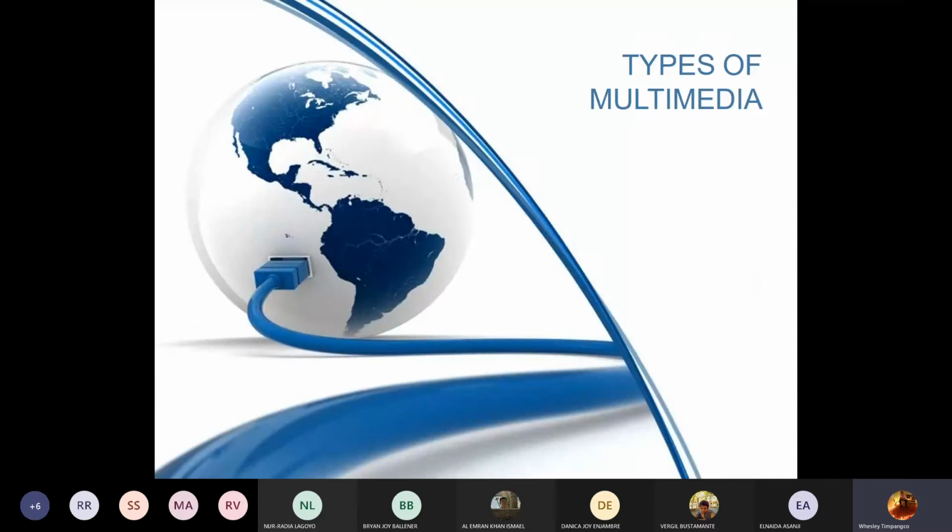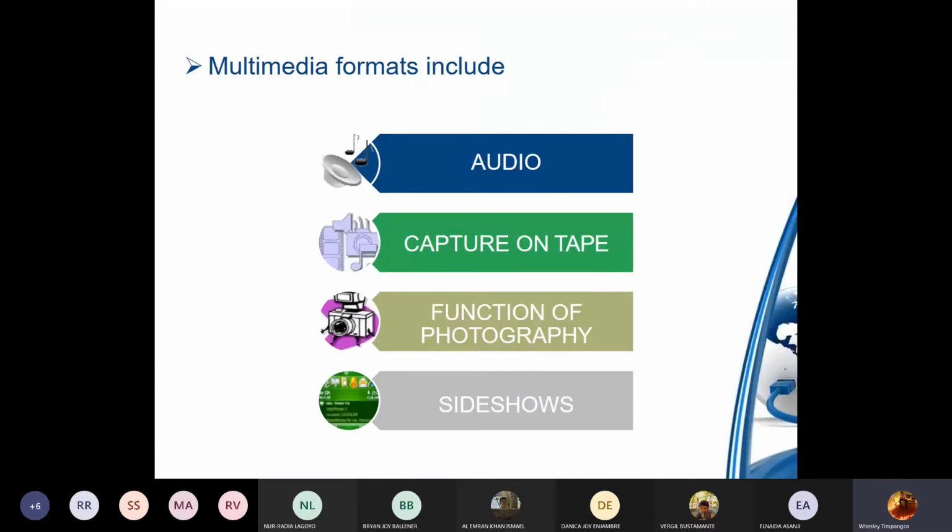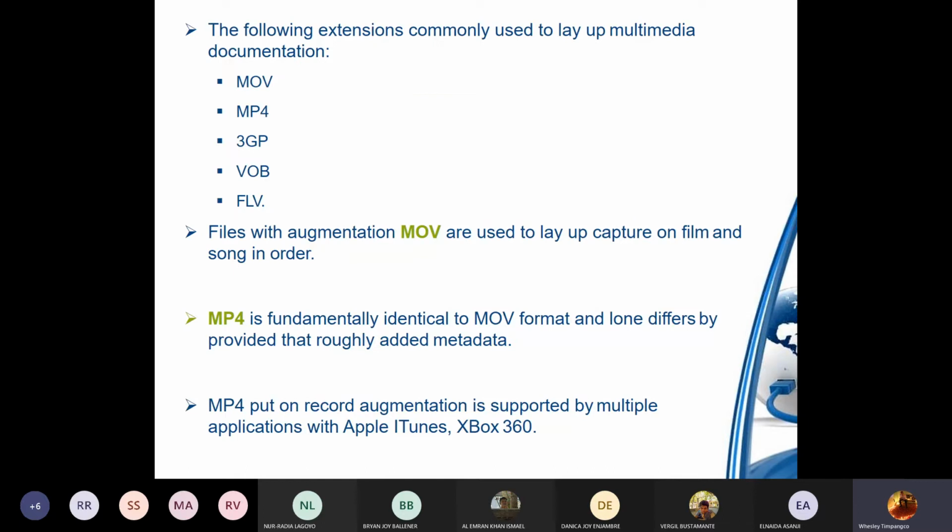So types of multimedia, I think you're already very familiar with these ones. First we have audio, and then we have capture on tape, and then function on photography and slideshows. Everyone is familiar with those. Okay, so the following extensions are commonly used for multimedia documentation.